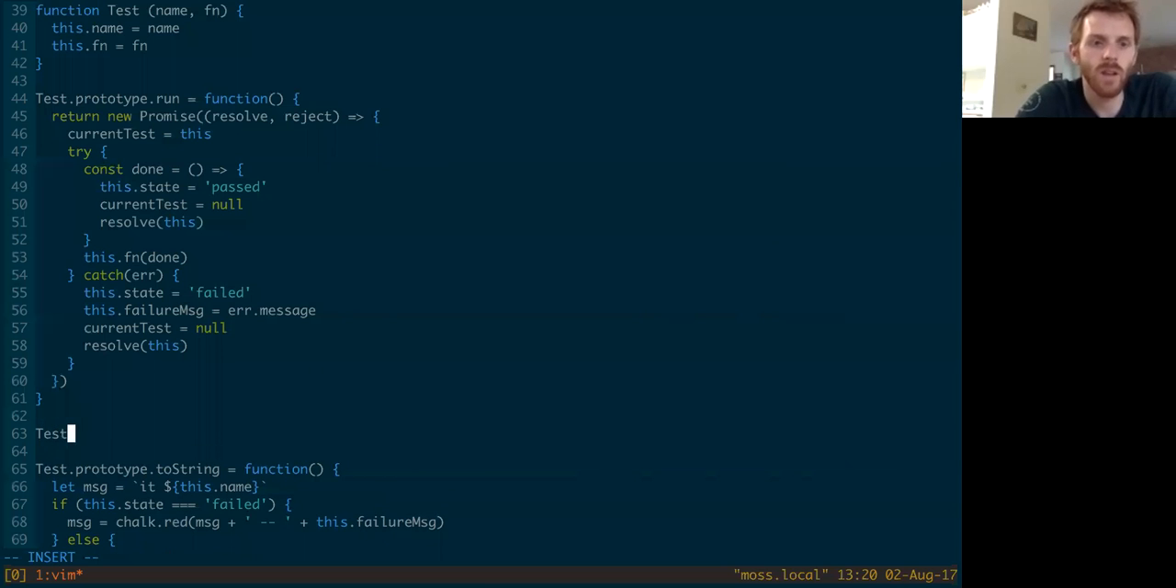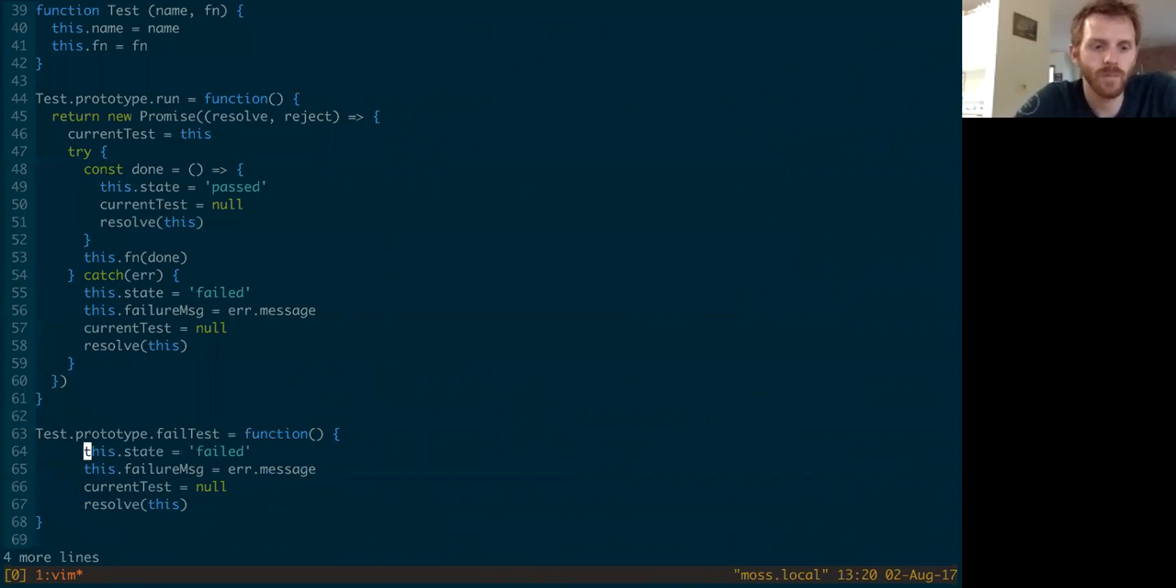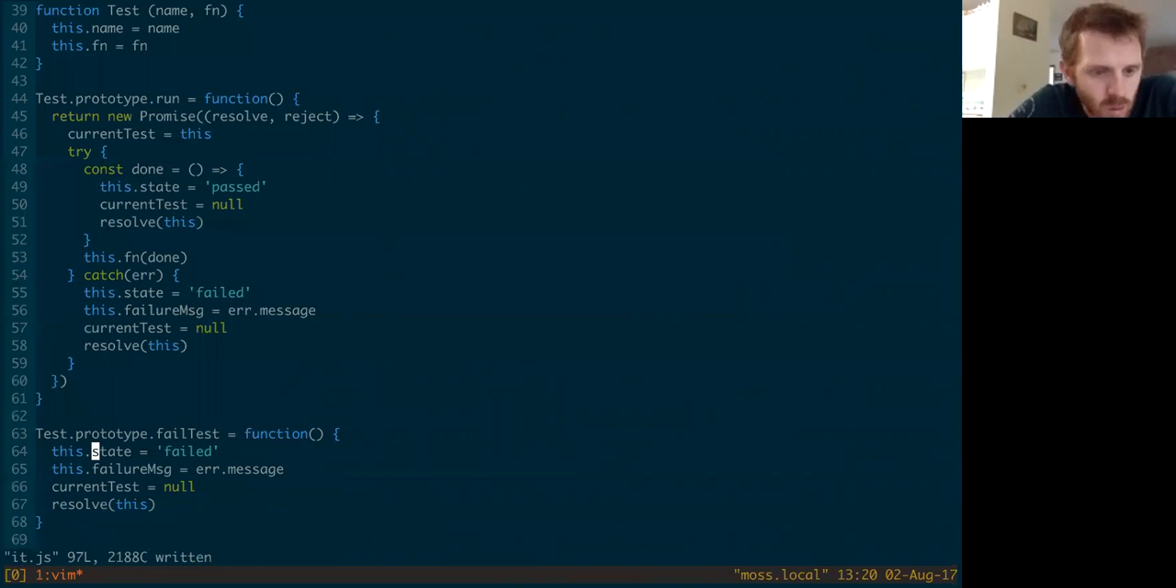So let's do this. Let's create a new method, test.prototype.failTest. Function, and we want to do this stuff basically. So most of this is pretty straightforward, right? Changing attributes that we access through this.state, this.failure message, set the current test to null. This thing here though, resolve, we need access to that resolve method, which is getting passed in here to this promise, to this executor function.